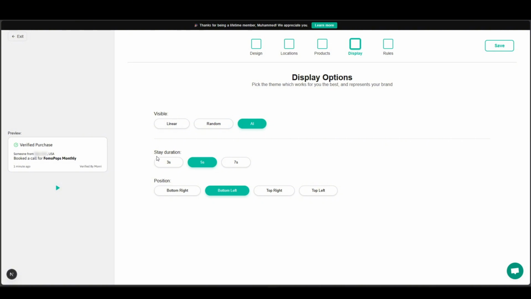Then you'll configure the stay duration. This determines how long each widget stays visible once it appears. You can choose between 3 seconds, 5 seconds, or 7 seconds. Shorter durations create a quick, subtle effect, while longer durations make sure the visitor has enough time to read and engage. Finally, you set the position of your widget on the screen. You can place it in any of the 4 corners: bottom right, bottom left, top right, top left. Most websites use bottom left or bottom right, since they feel natural and don't interfere with the main content.